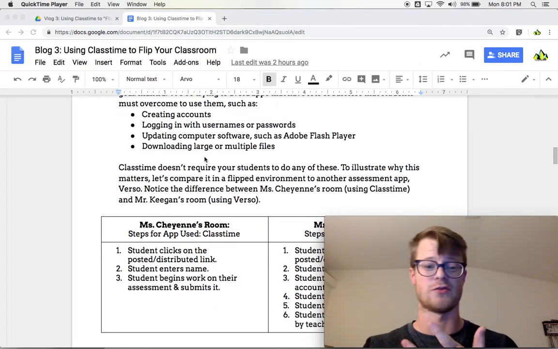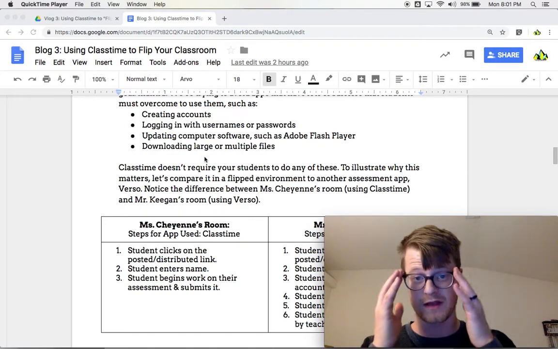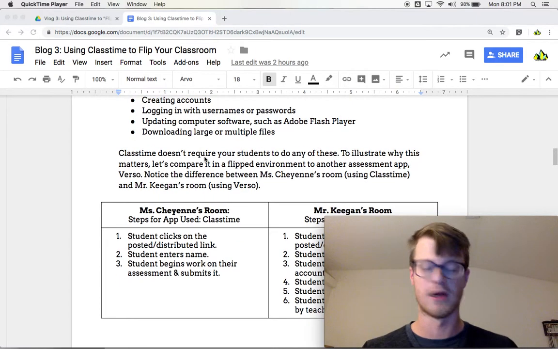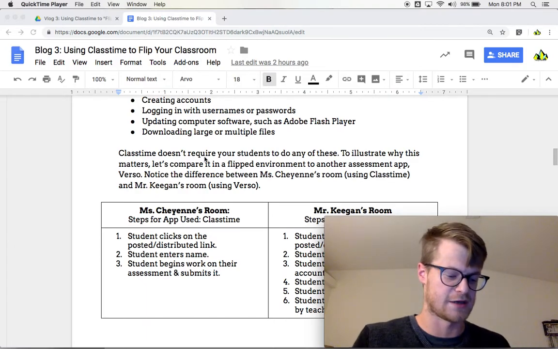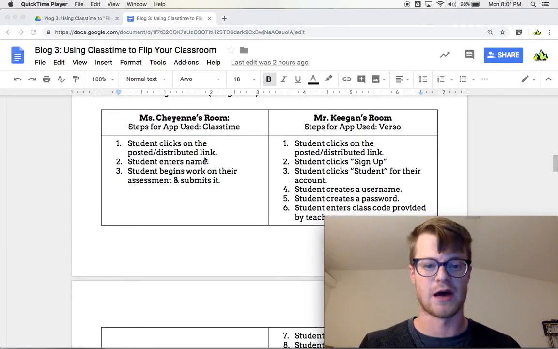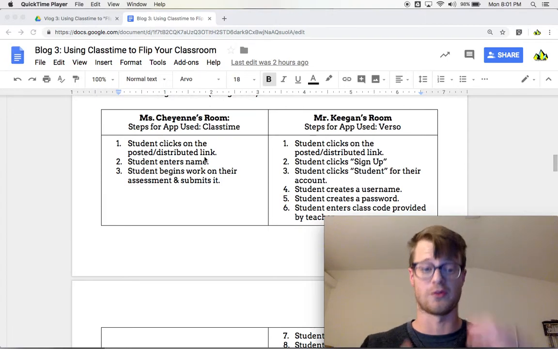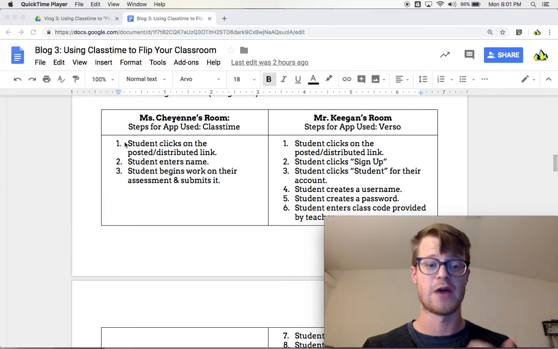There are no class codes. There's no downloading files that they need to, or installing some kind of software. There's none of that, which is really nice. And then also, just to help you illustrate this here, on the blog post I've shown you the actual steps that my students would have to go through.